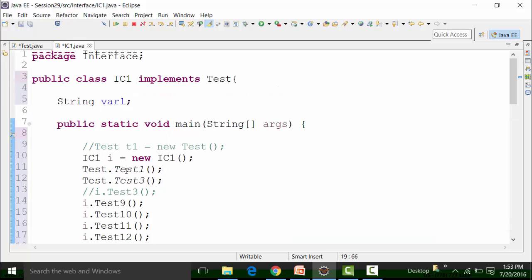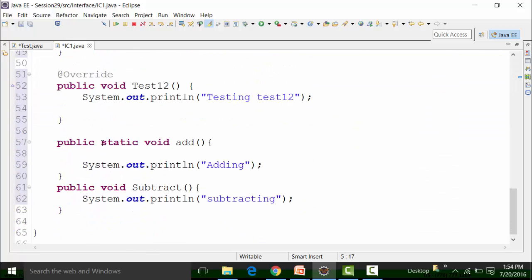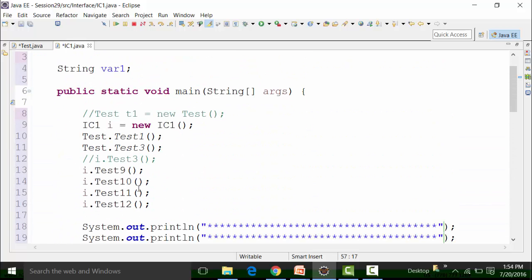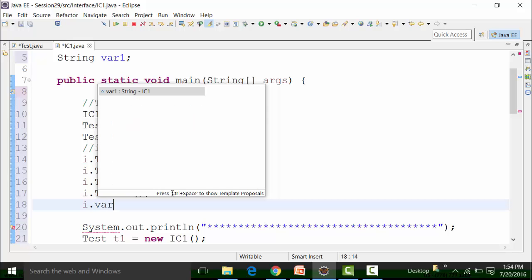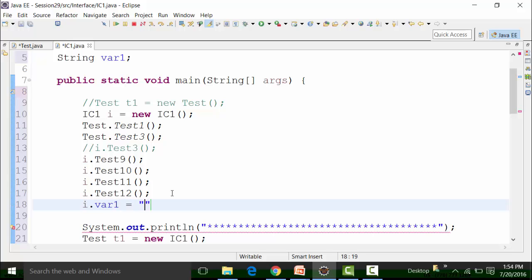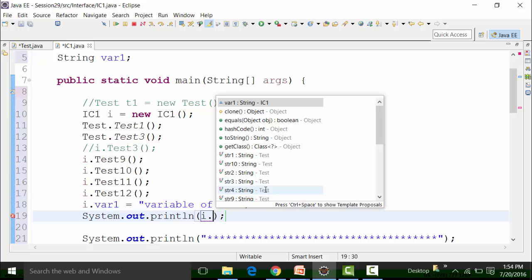Okay, and now what about the class IC1? It has its own variable var1, which is non-static, and its own methods add and subtract. One is static, one is non-static. So the non-static variable first has to be called with the I reference variable of this object, I dot var1. It has to be in string format, so I can just write down variable of IC1 or IA, and terminate it, it is IC1, and I can use a SYSO statement, and I can use I dot var1.